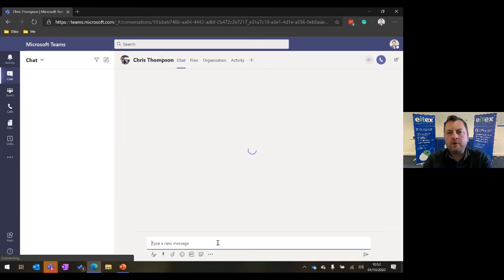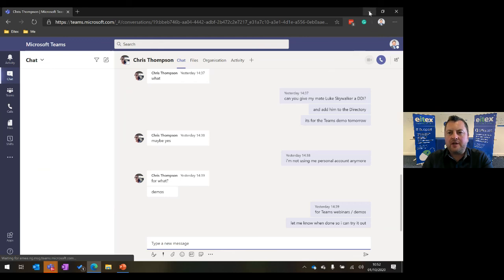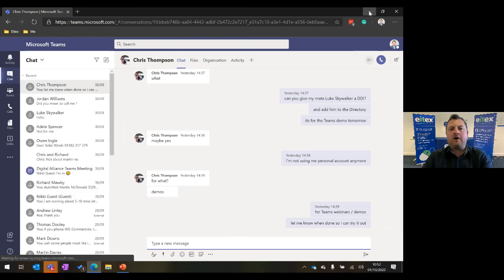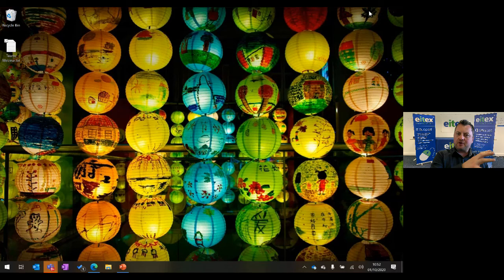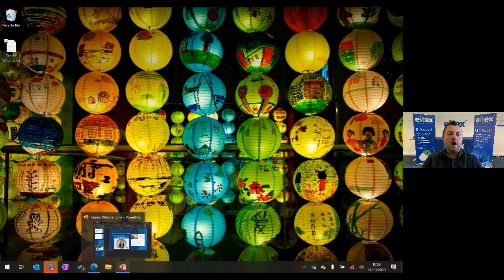Now, the trouble is if I share anything with Chris, it's going to take me out of what I'm sharing with you to share that with Chris. But it's a little arrow down at the bottom, and you can share anything you've got open here at the bottom. So if you've got a file open, a Word document, an Excel document, or PowerPoint, then you can share that PowerPoint presentation with your audience. So does that answer that question, Rich?